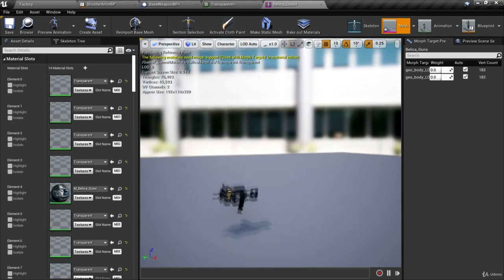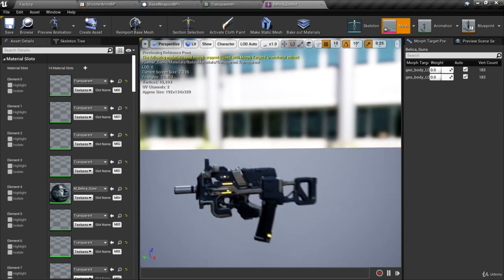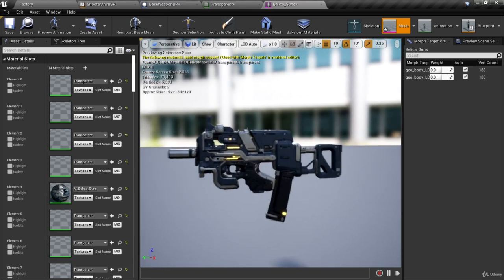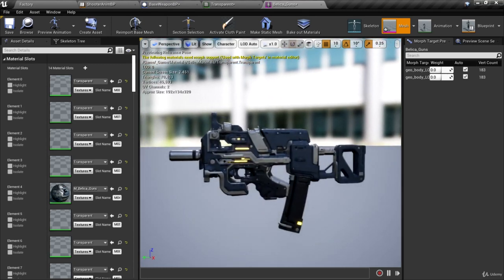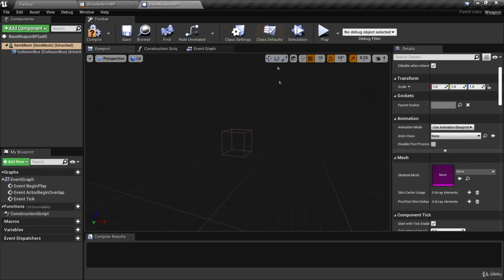But this is also something I want to show you so that you know how you can get away with using what you have. In this case, we're going to go ahead and use Bellica's gun. And the reason is because this gun has some really interesting properties that we're going to find out very shortly. Okay, click Save and close Bellica Guns. Go ahead and save Transparent and close that as well.